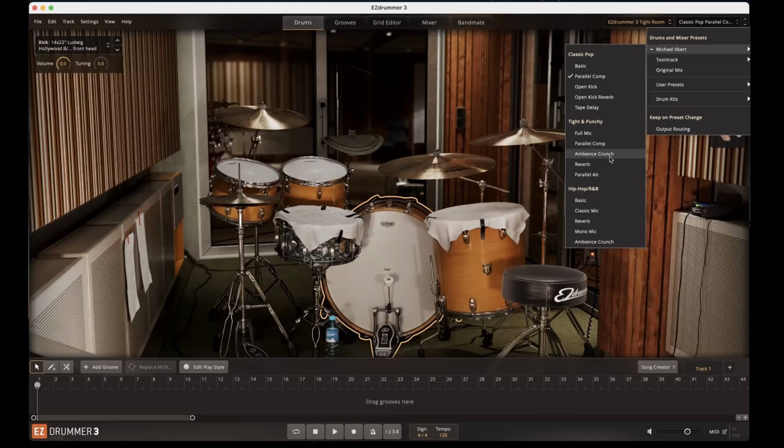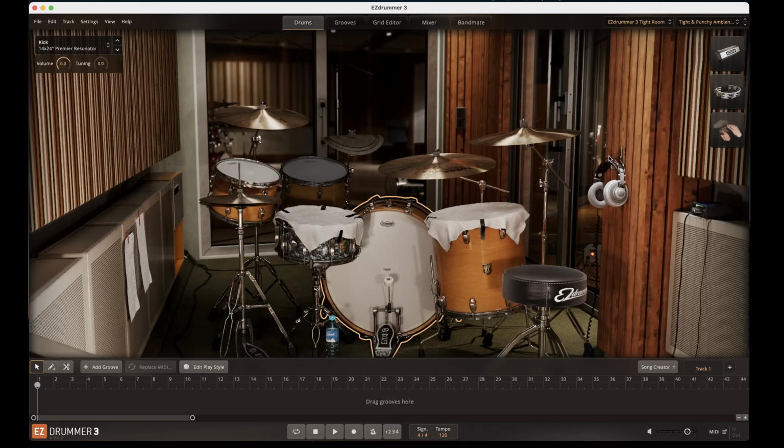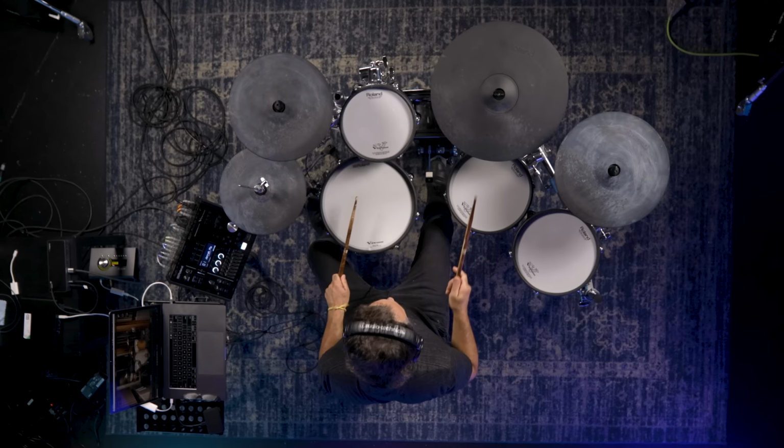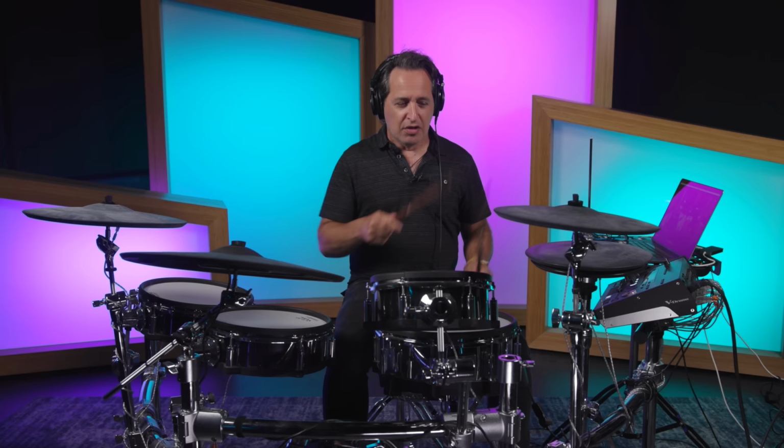Let's see what ambient crunch sounds like. Ooh, it's much different. The drums are fat sounding. Oh yeah, that totally sounds great.